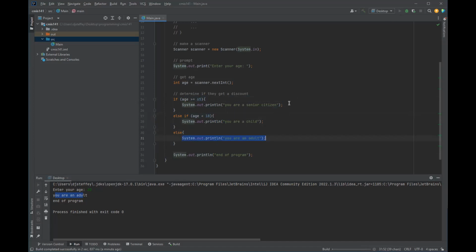All right, let's put in 70. Put in 70. It says you are a senior citizen. Okay, why? Because 70 greater than or equal to 65, that is true. So I do execute this code. And then I skip everything else and then just go on about the rest of the program.